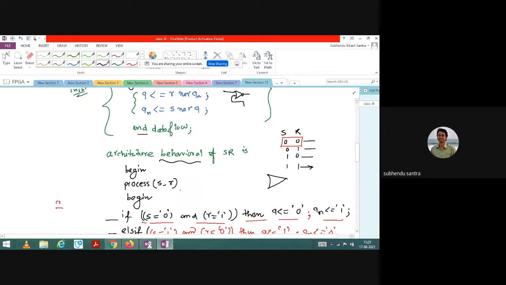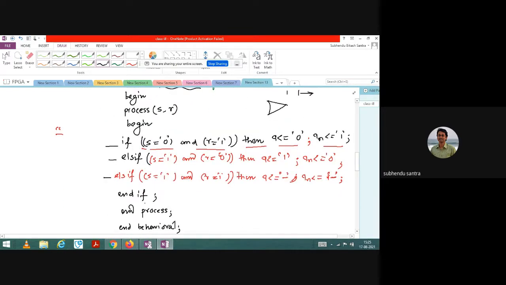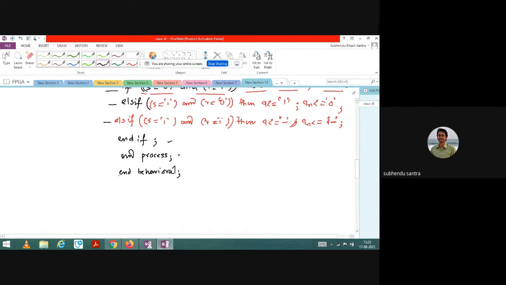Okay, that is fine. The architecture behavioral of begin, then process, then begin. Okay, and this one, let me see, if it is 0 0 I have not considered because that is not the case. 0 1 here, then 1 0, okay, and then 1 1, that is invalid, and then end process. Okay, so I think this code should work. Okay, I think there is no mistake.